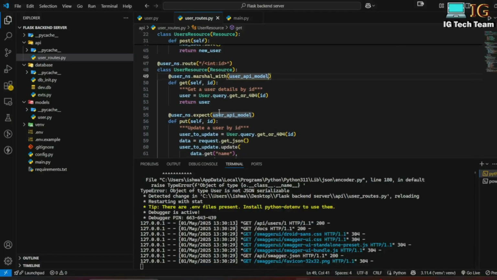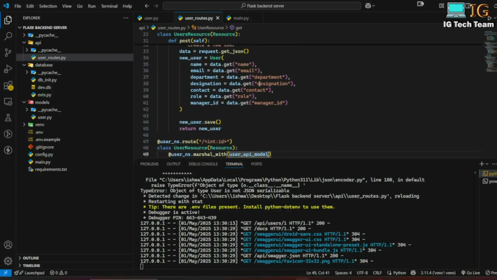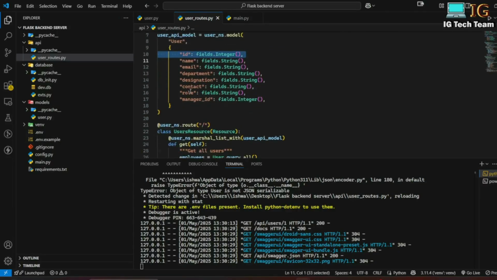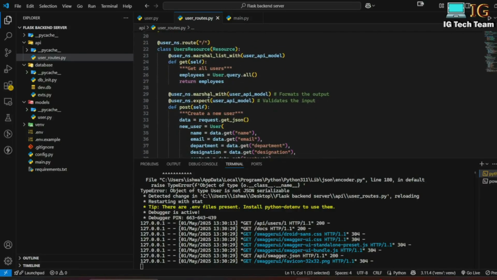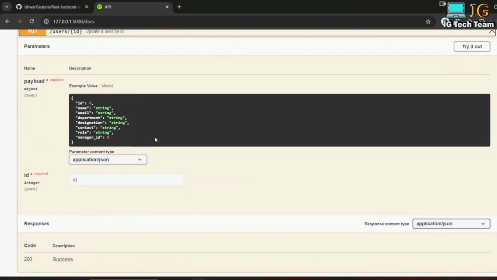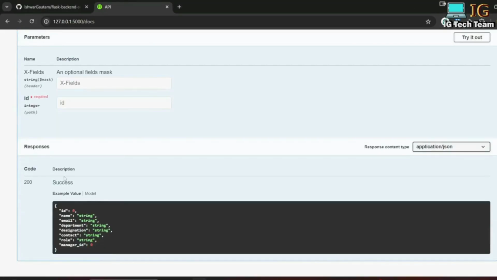If I go to here user API model, if I remove ID from here, then I have to create separate model for marshal list with also, because if you see here marshal will take also user API model and expect will take also user API model. If I go to my API document, and if you see here the response will take ID but not the payload. When I send the request, ID is not required, but when I get the response there is ID.